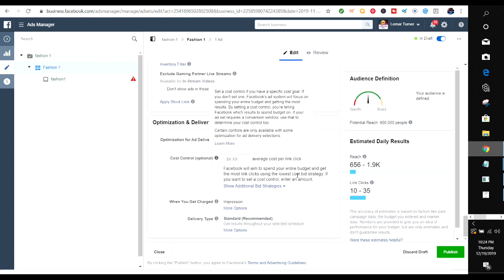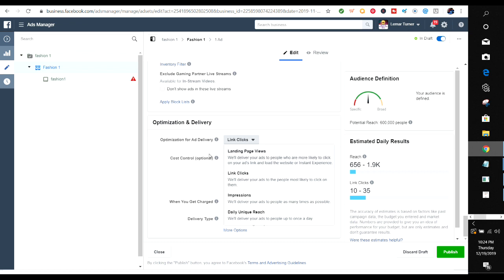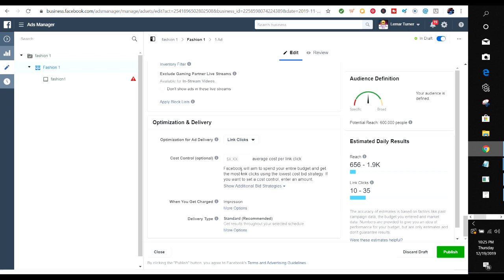As we scroll down a little further, you see you have choices under link clicks. If you choose landing page views, they'll deliver your ads to people who are more likely to click on your ad's link and load their website or instant experience. Link clicks says will deliver your ads to people who are most likely to click on them. That's what I use. That would be your best choice. Impressions, they'll deliver your ads to people as many times as possible. Daily unique reach, they deliver your ads to people up to once a day. Best one to go with is link clicks right there.